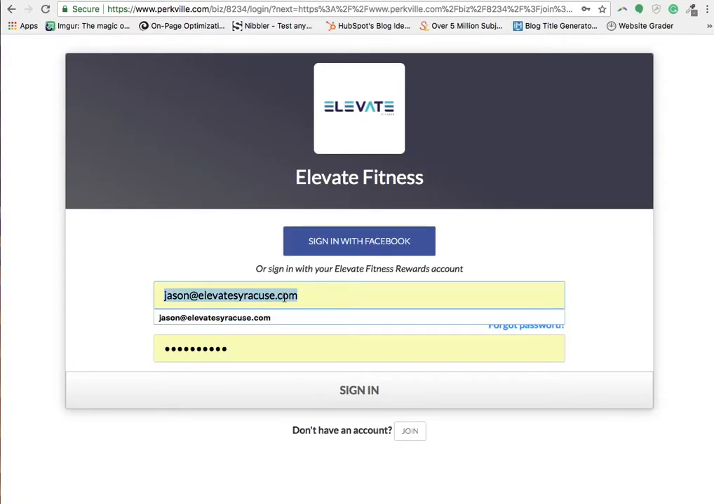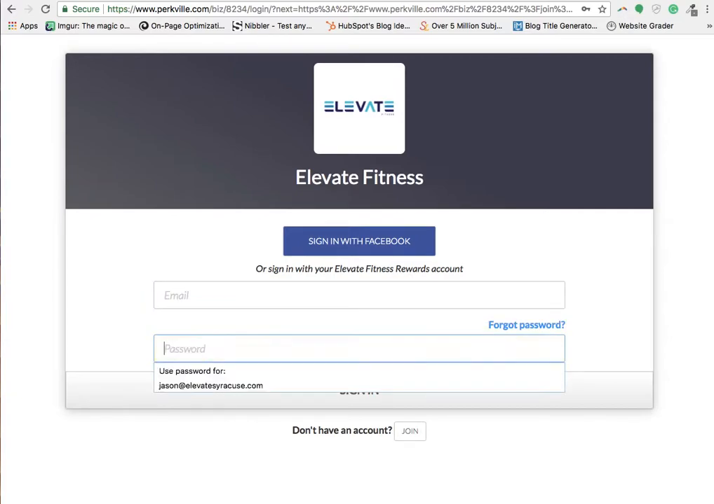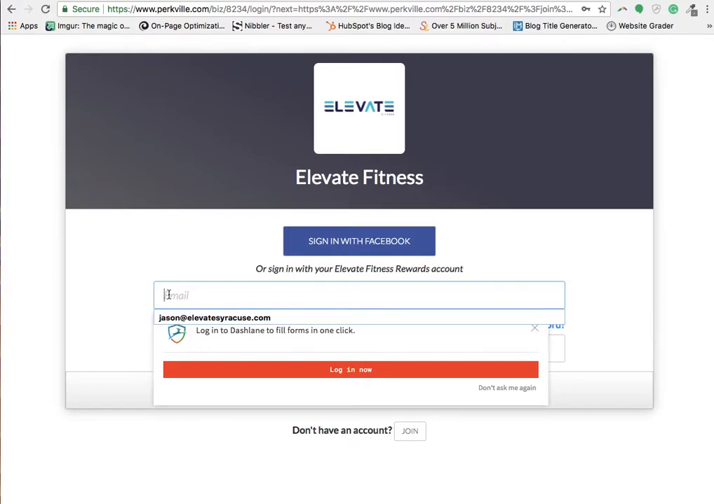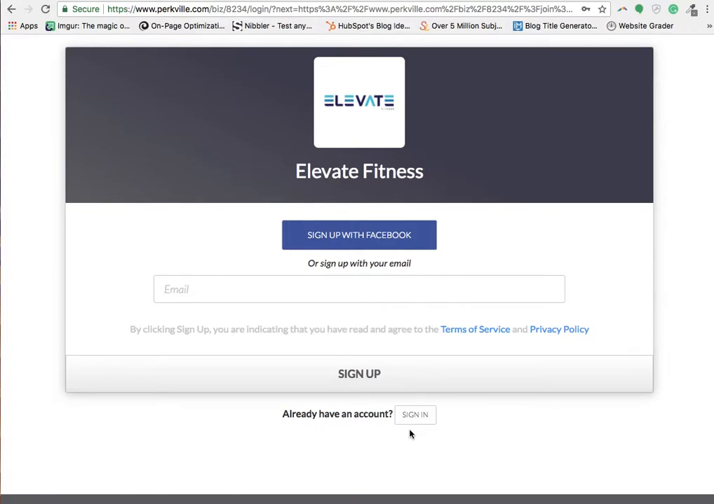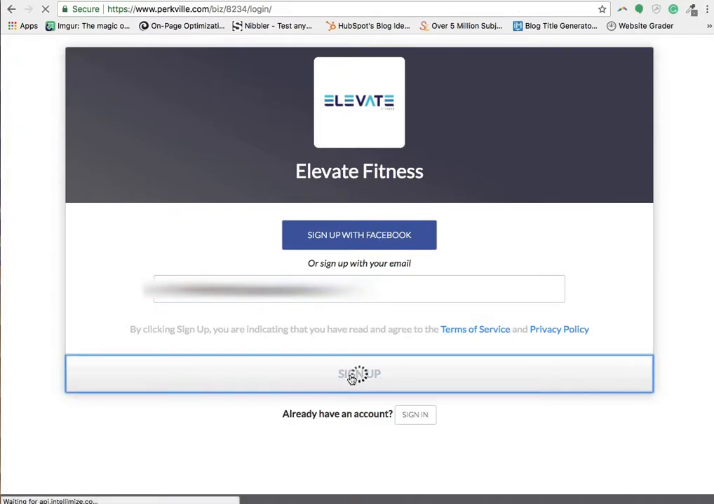And this has my information auto-saved because I'm working from my computer. I'm just going to erase that. So I'm actually putting in my fiance's information here. So I'm going to go ahead and click down here where it says Don't Have an Account, Join. And I'm going to click on that Join button. And now here we are. I can sign up with email. So I'm going to pop this email address in here. All right, so that is the email address that matches the membership and data track. I'm going to sign up.